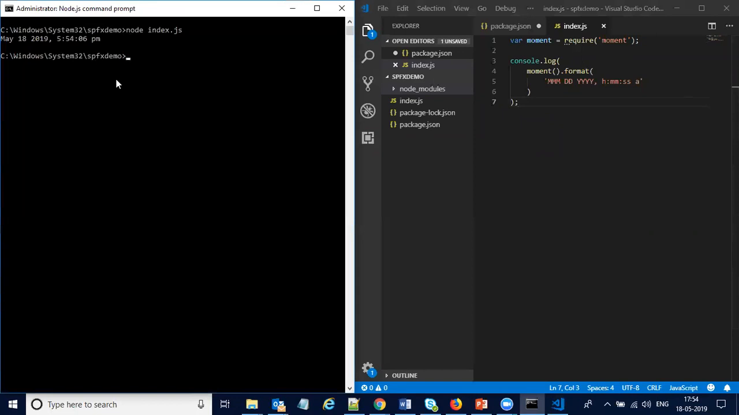So what we have done is, we have created a package.json. We have added a dependency called moment.js. It has created the node_modules folder for me. Under node_modules, I have moment.js, and I have just written a very simple node project to show the current date time. That's what we have done.